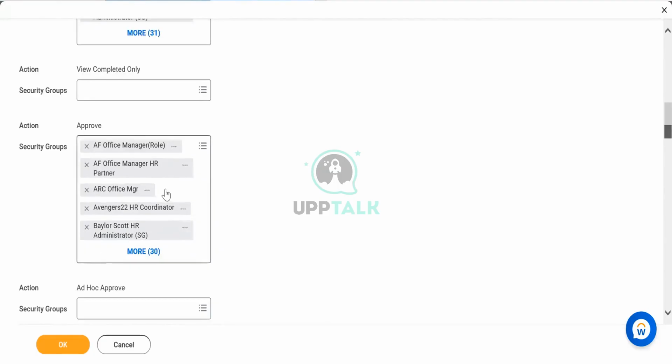And similarly, approve. Whenever move workers is submitted, someone will be getting an approval notification, right? Whatever security you are defining here, that security will be getting an approval. Based on the configuration you make in the business process step, any of the security groups might get an approval.